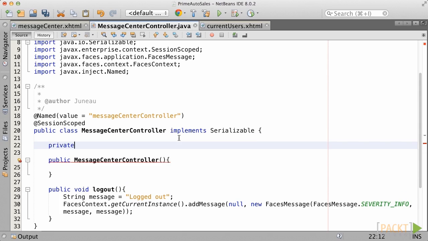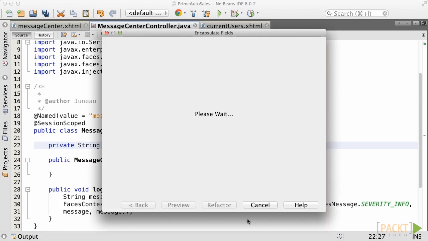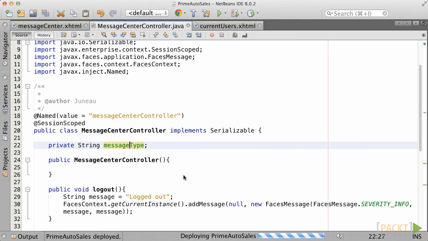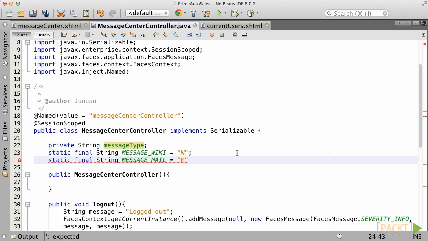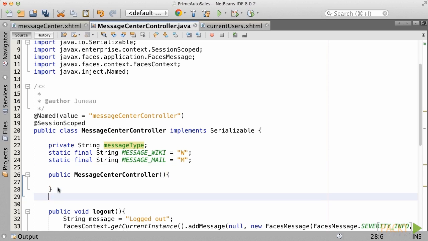Let's go to the Message Center Controller class and add a private field of string type and name it messageType. Next, create a final static string named MESSAGE_WIKI and assign the value of W. Create a second static final string field named MESSAGE_MAIL and assign the value of M. Encapsulate the fields to create accessor methods for the message type field. This field will be used to determine which UI components are rendered on screen. Let's set the message type value to MESSAGE_WIKI initially.